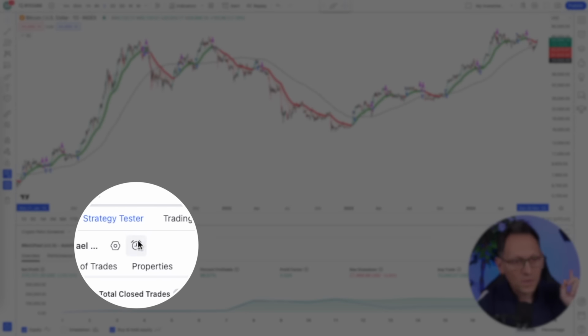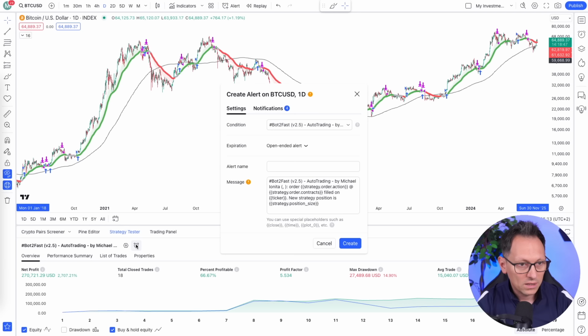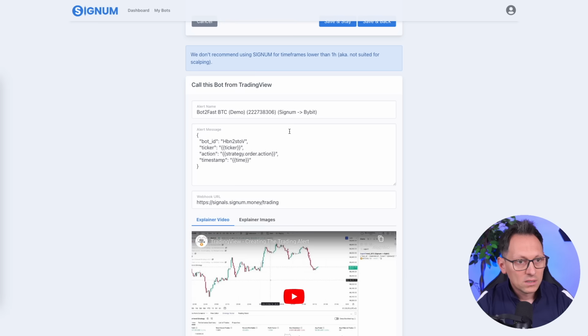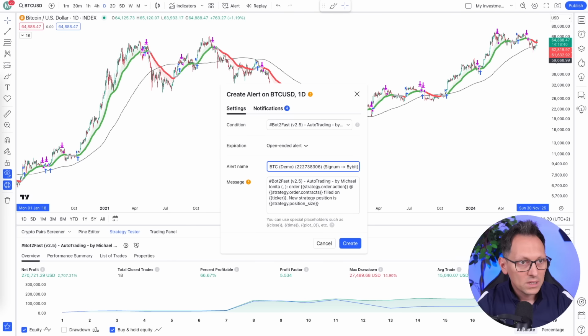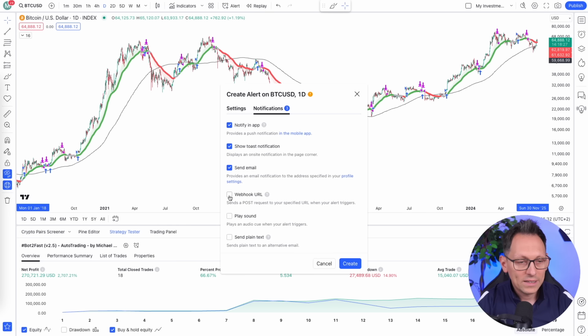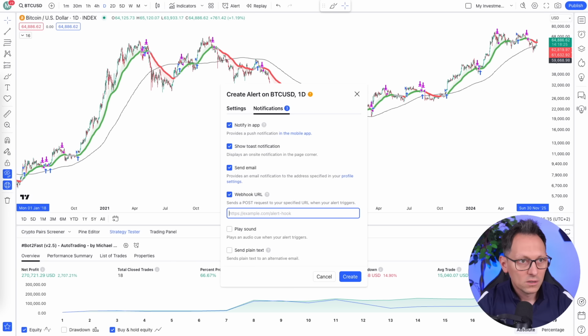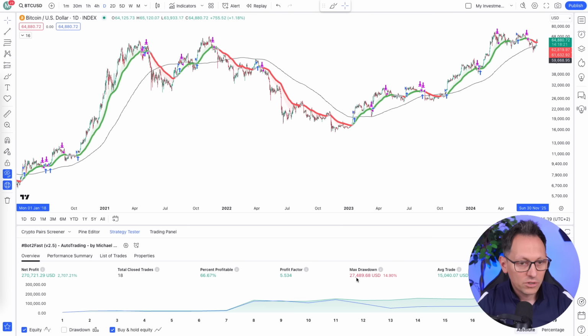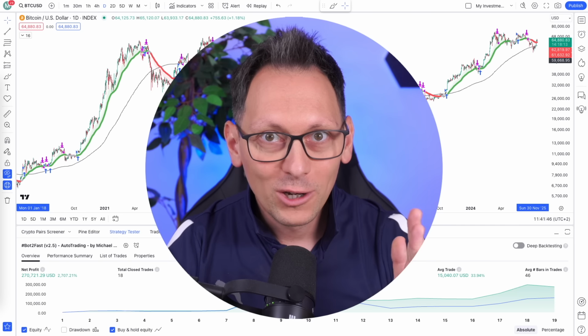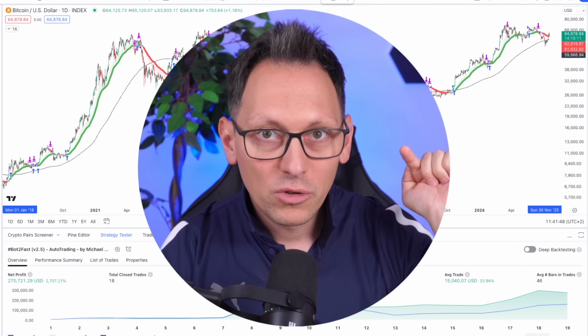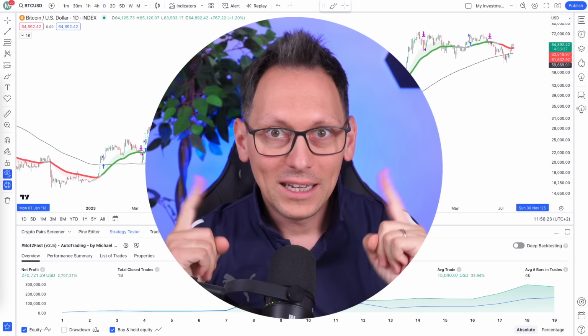So what I will do is I will click on the alert button here, and then I will switch between Signum and TradingView to copy the name. Go back here, put the name, go back to Signum, copy the message, put the message here, and then go to notifications and then turn on the webhook URL, go back to Signum, copy the webhook URL, put it here, click create, and that's it. You now have fully automated this trading strategy to trade on Bybit. Ta-da! That was easy, right?